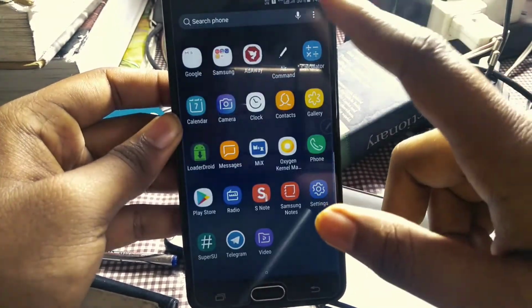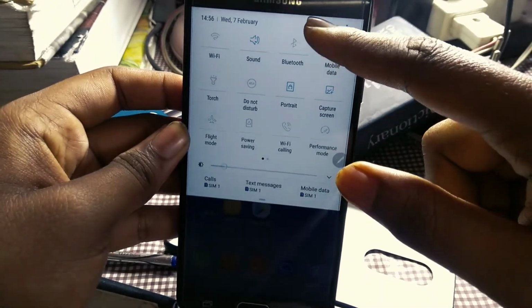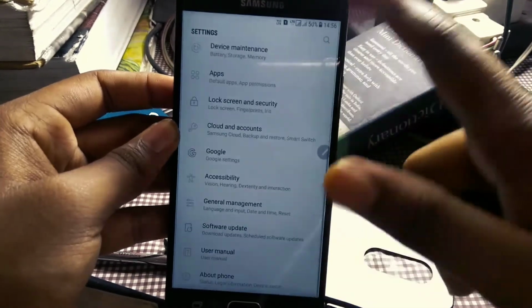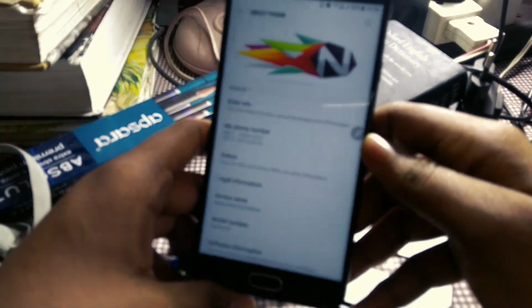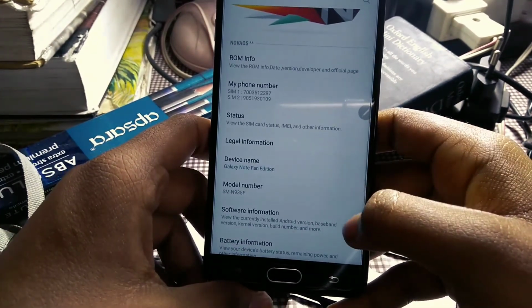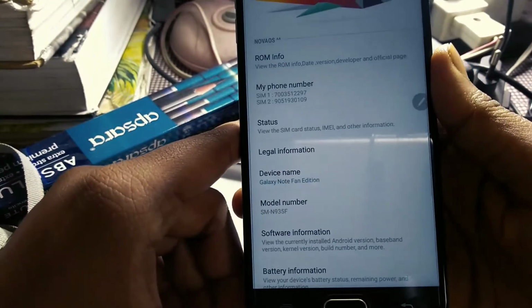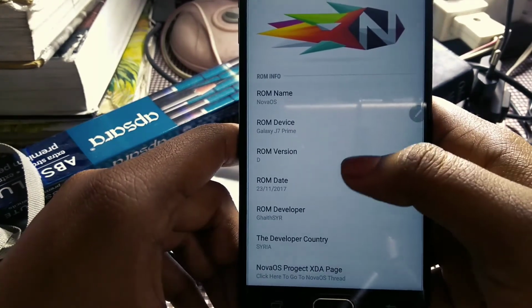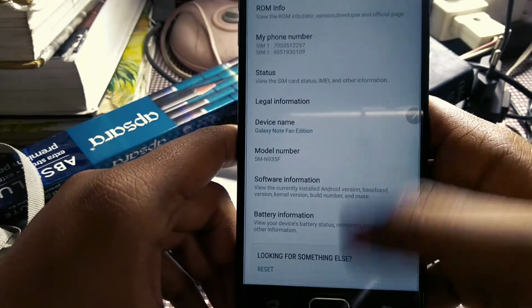And we have these new gestures, and the settings are almost identical to the GSM Prime with some extra features like advanced features and mode kind of thing. This is the ROM details, and you can configure it. It shows the name of the Galaxy Note Fan Edition, and this is the model number SM-N935F. This is the official number of the Galaxy Note Fan Edition. But if you want to know the original thing, go inside this ROM info, and you will get the original things like GSM Prime kind of thing.